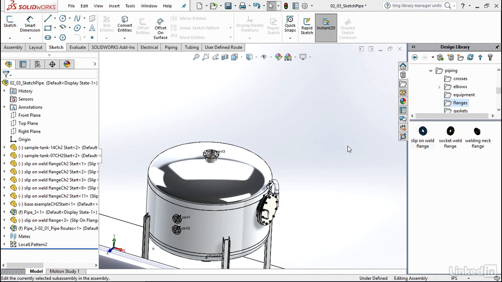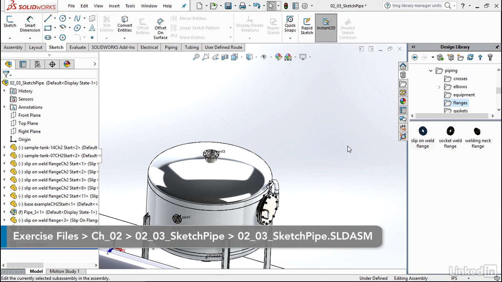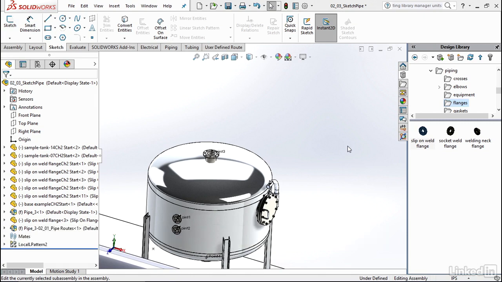Now that we've created a route between our two tanks, let's look at creating a bit more complex pattern with our 3D sketching knowledge. Our first step is going to be creating a new route again. However, this time we're going to do it a little bit differently.